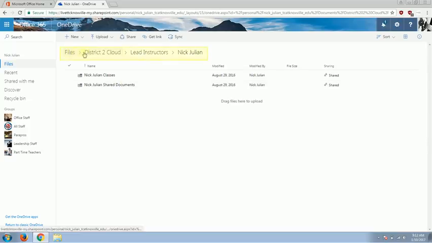These words up here show you where you actually are. They help orient you within the cloud. So it's kind of like a flow chart. We're under the District 2 Cloud, under Lead Instructors, under Nick Julian, and then here's what's in that Nick Julian folder. These are folders as well.